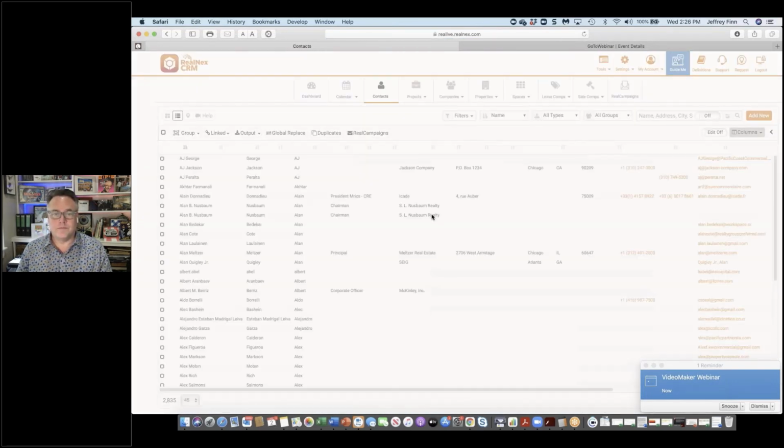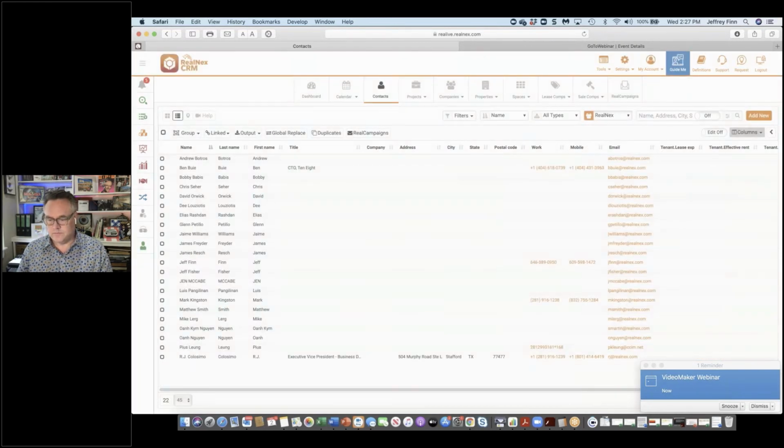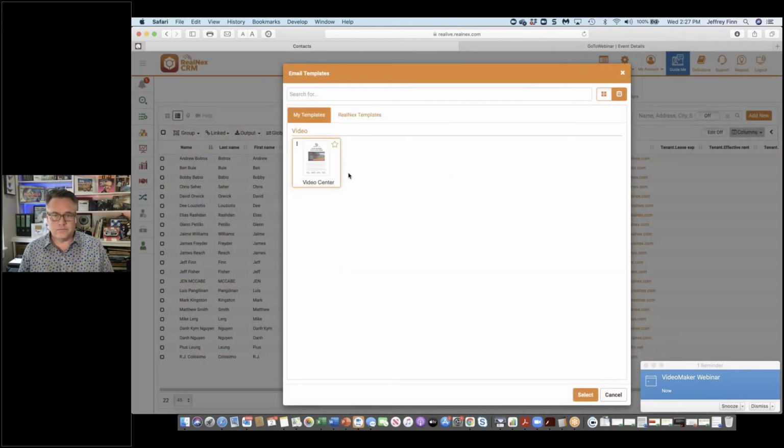Inside of the RealNex CRM, there's now a capability to create all of your email marketing campaigns, and we call it Real Campaigns. You might want to send to a group, send a message, and so you'd select your Real Campaign. It'll send to all the people in the current query or any selected records that you have. Simply proceed. You pick your template.